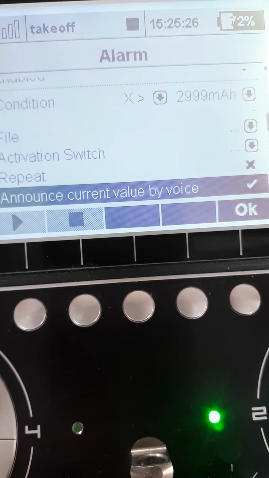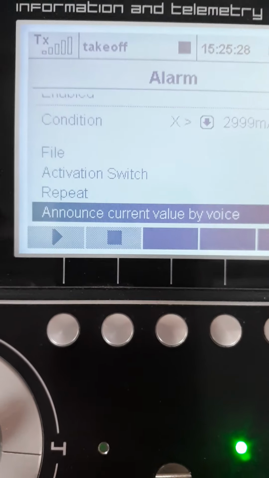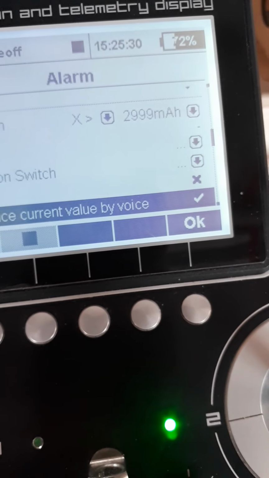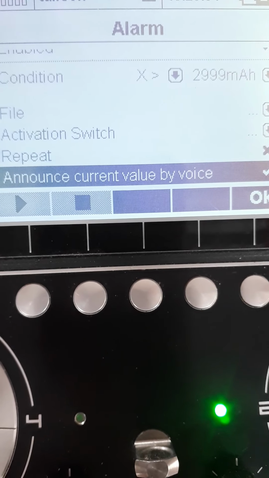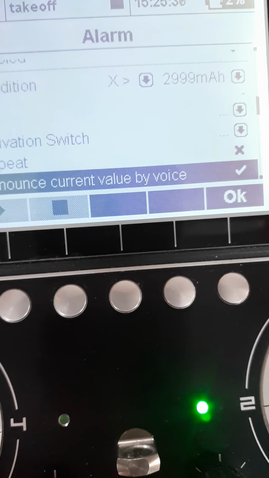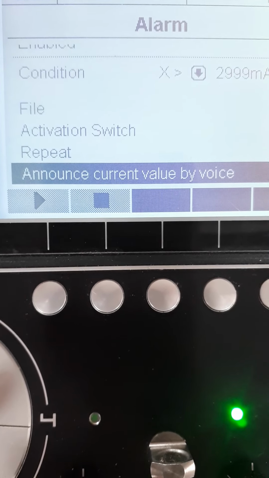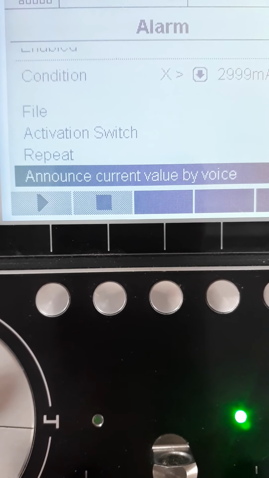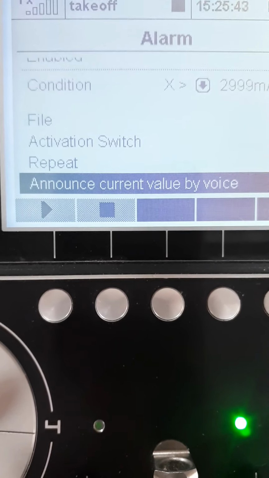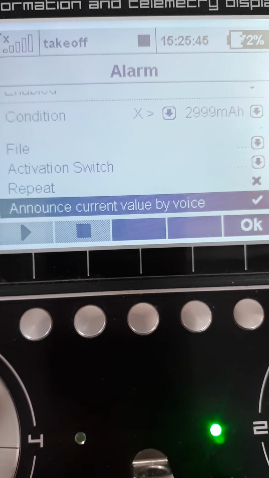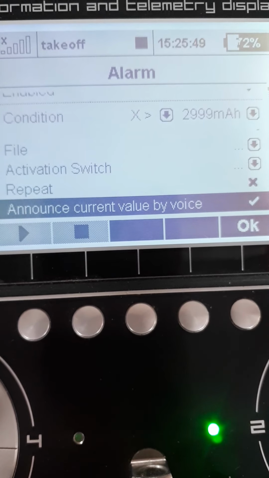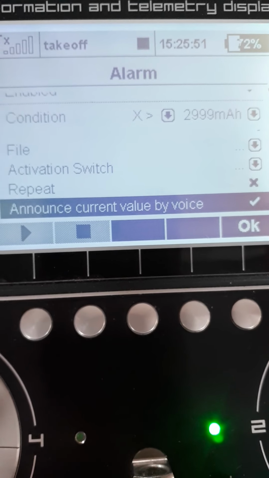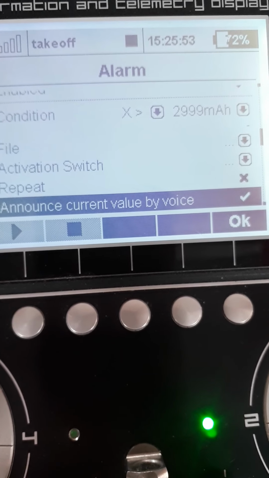announce current value by voice. So when the condition X is greater than 2999 milliamp hours, it will announce the current value by voice. Current meaning now, not volts amps type current. In other words, it will announce the existing value by voice. So the transmitter chirps up and says 3000 milliamp hours. And I therefore know it's time to land.